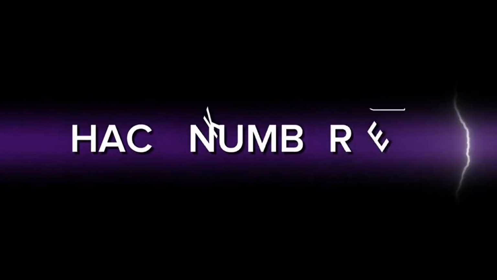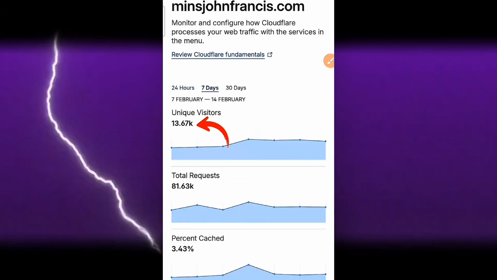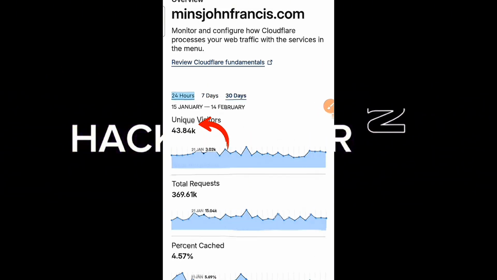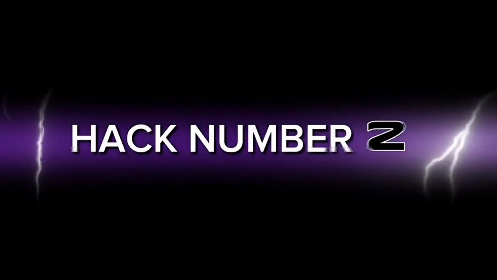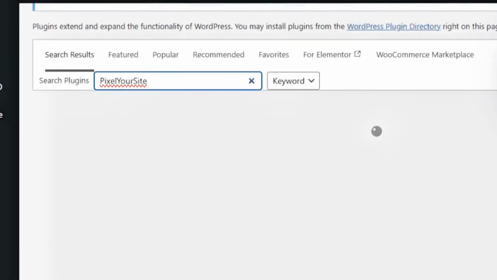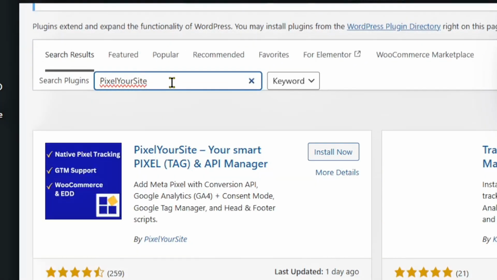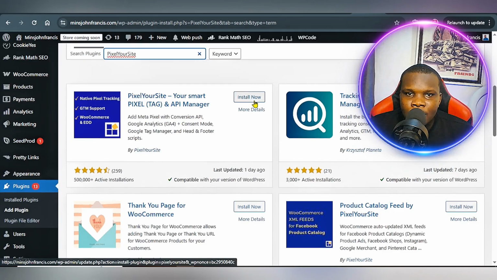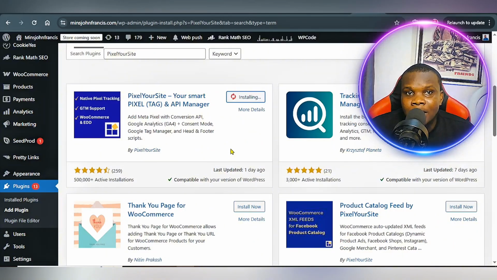Okay, to go to step 2, which is to install a tracking plugin. All right, when people visit your website, if you have this particular tracking plugin, it is going to make them see your advertisement faster on Facebook. It is called Facebook Pixel. Okay, add this particular name right here, Pixel Your Site. This is a plugin you're going to add right now. Okay, you can see we have Pixel Your Site, your smart Pixel tag and API manager. Just click on install. I have this in most of my websites that I use to run the ads.